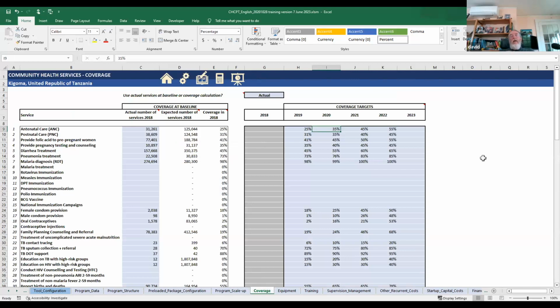You then have this sheet where you can set coverage targets for each service. Here are all of the services that are listed, which are driven from that preloaded package sheet. You can see, for example, in the first one, antenatal care, the actual number of services in 2018, which you would enter here: 31,000. The expected numbers of services, based on the numbers of women in this population who are expected to become pregnant at that time, is much higher. So the coverage is only 25%.